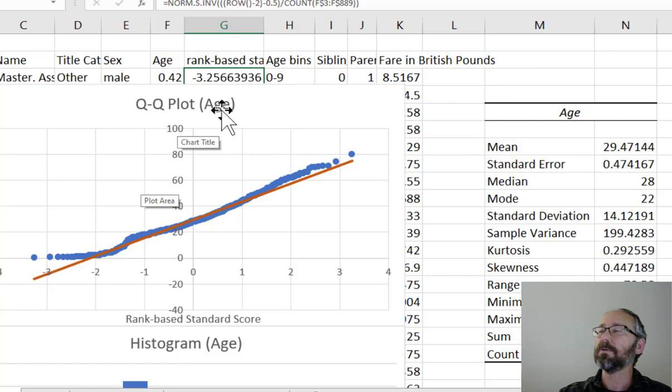QQ plot here. And this is for age, and you can see there's more variation in it here, but still not a whole lot of variation. And if you go over to the descriptive statistics, you can see that that skewness is just below that 0.5 range. So we can deal with age as being normally distributed.